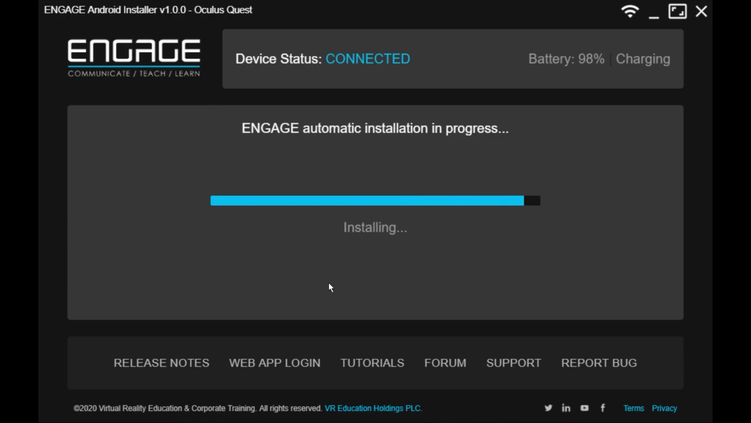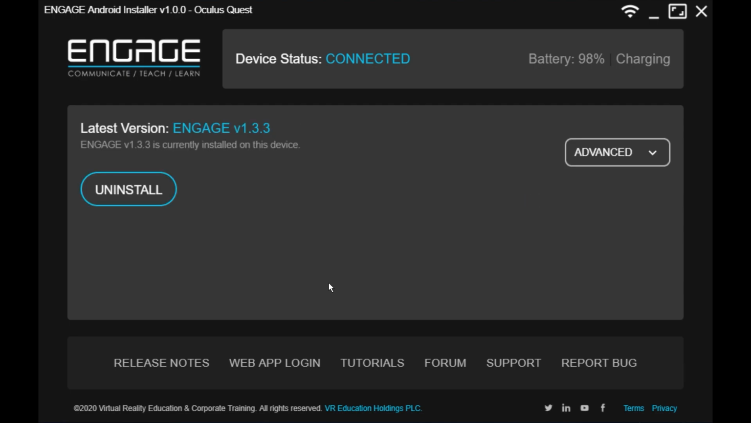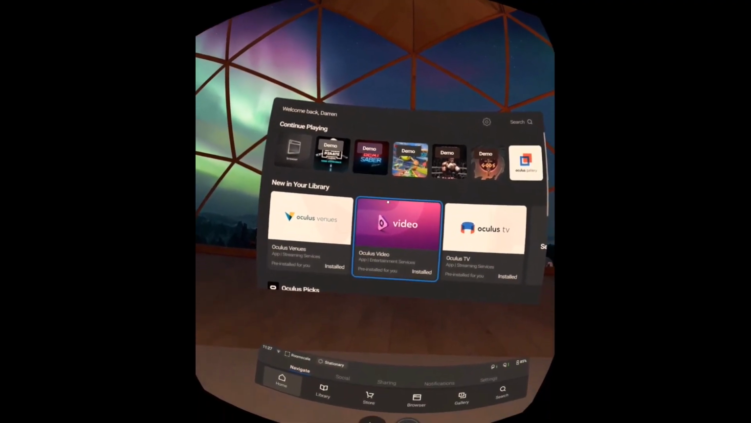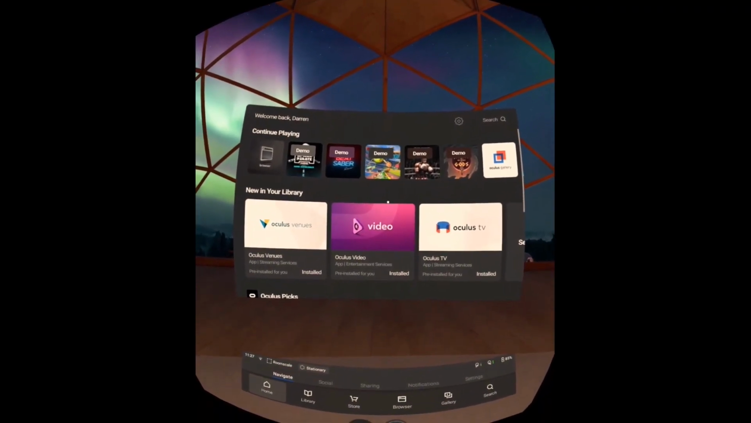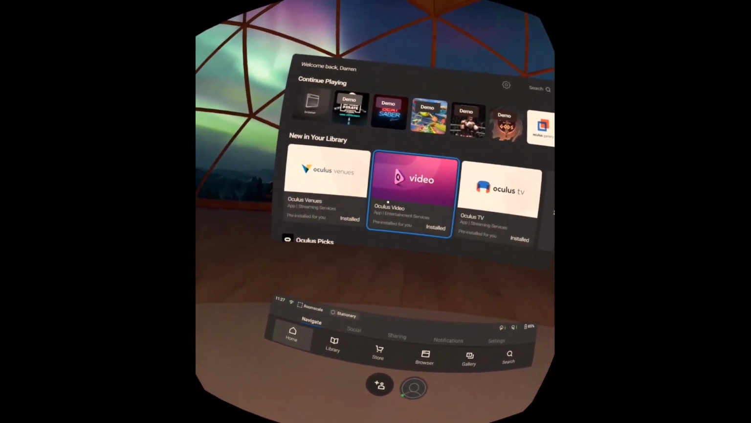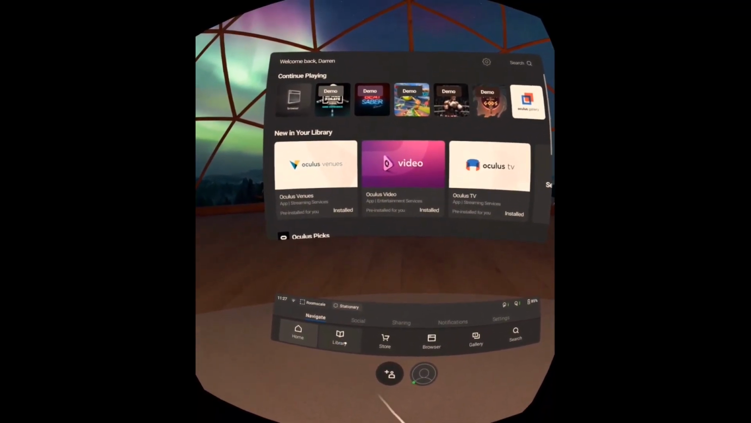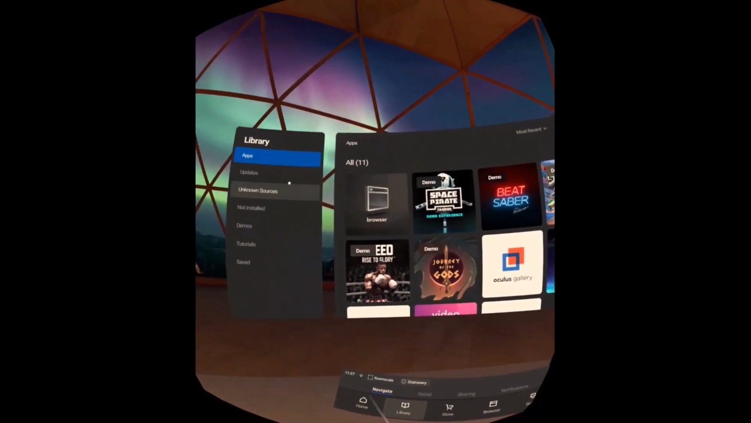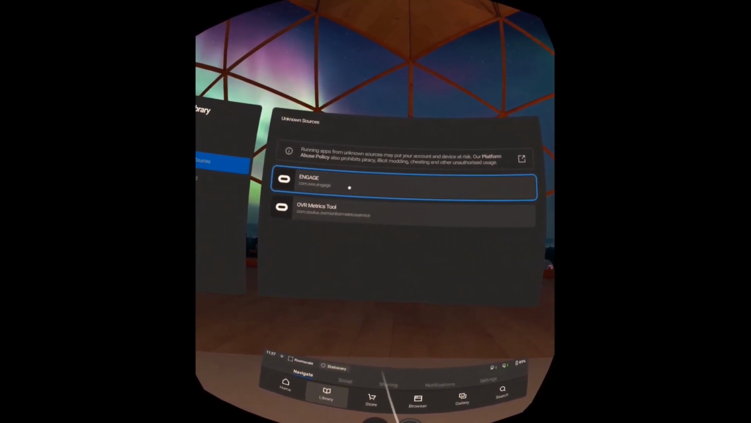Perfect, and now that that install is completed, we can head into our headset. You'll see here in our headset, we're in our Oculus Quest. We want to go down to Library at the bottom, then over to Unknown Sources and select Engage. Then it'll just ask for a couple of permissions to get going.